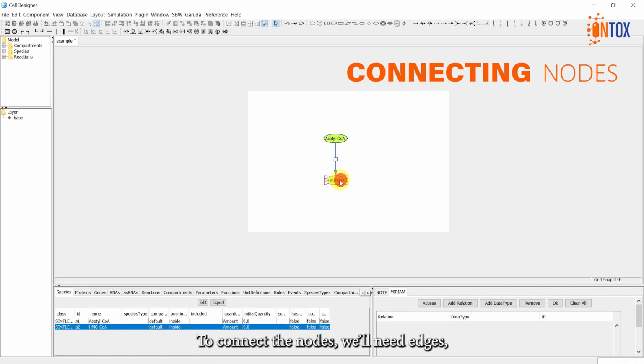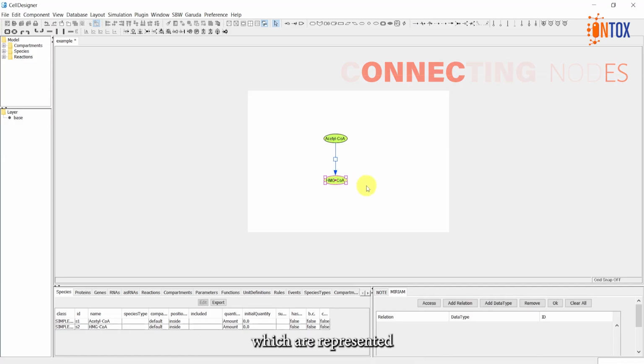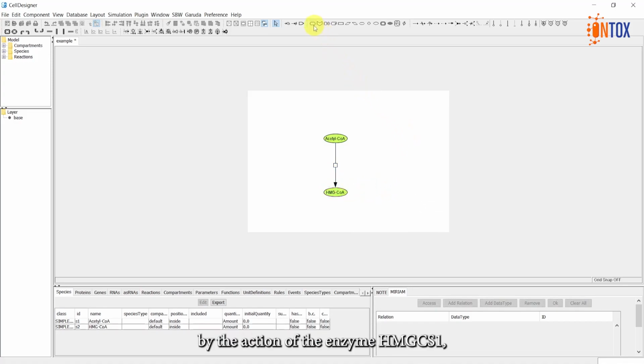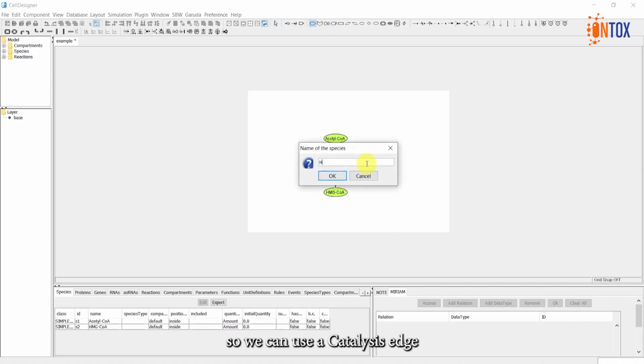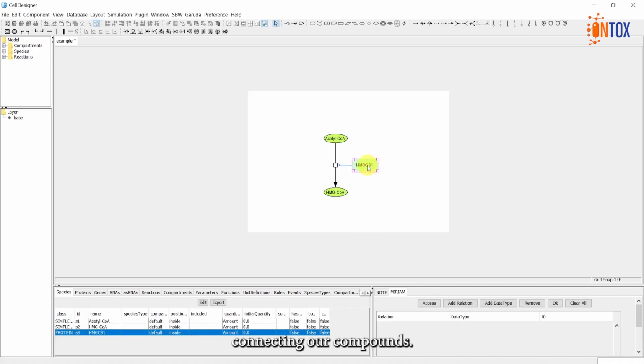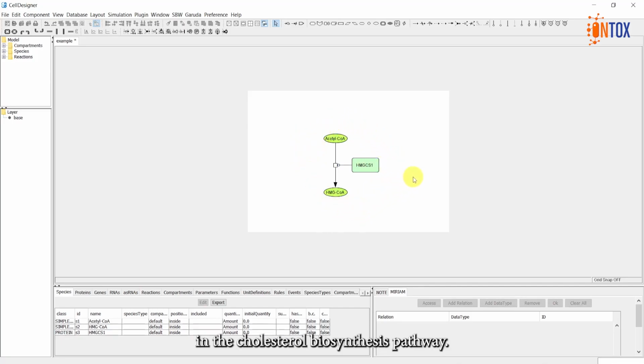To connect the nodes, we'll need edges, which are represented by connection arrows. Similar to nodes, we have a wide range of edge types available. For simplicity, let's focus on the state transition and the catalysis reaction for now. This reaction is catalyzed by the action of the enzyme HMG-CS1, so we can use a catalysis edge to connect our enzyme, represented here using a generic protein node, to a process glyph in the state transition arrow connecting our compounds. This represents the first step in the cholesterol biosynthesis pathway.